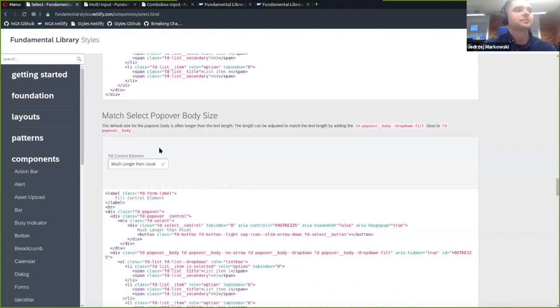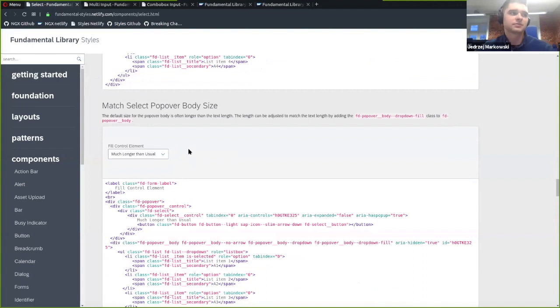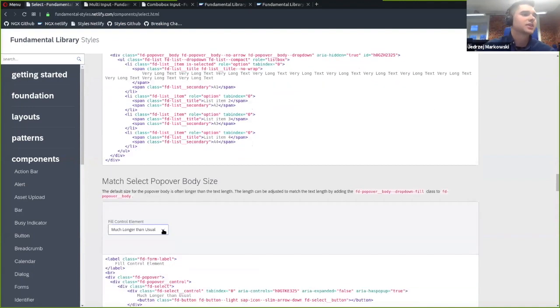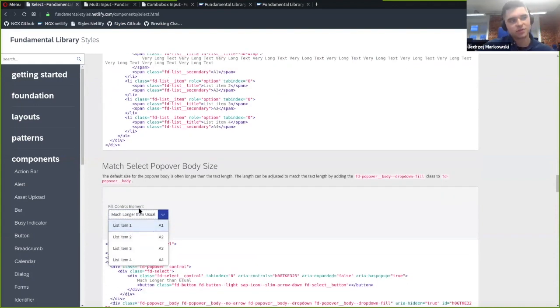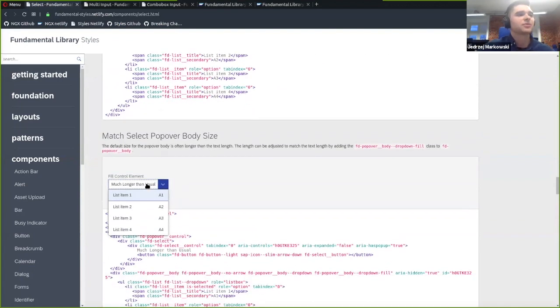Okay, the next one, we can add the option to match the select popover body size. So in previous examples, you could see that the body of the popover and the control component had different widths. And right now, we've got the popover body with the same width as the control.